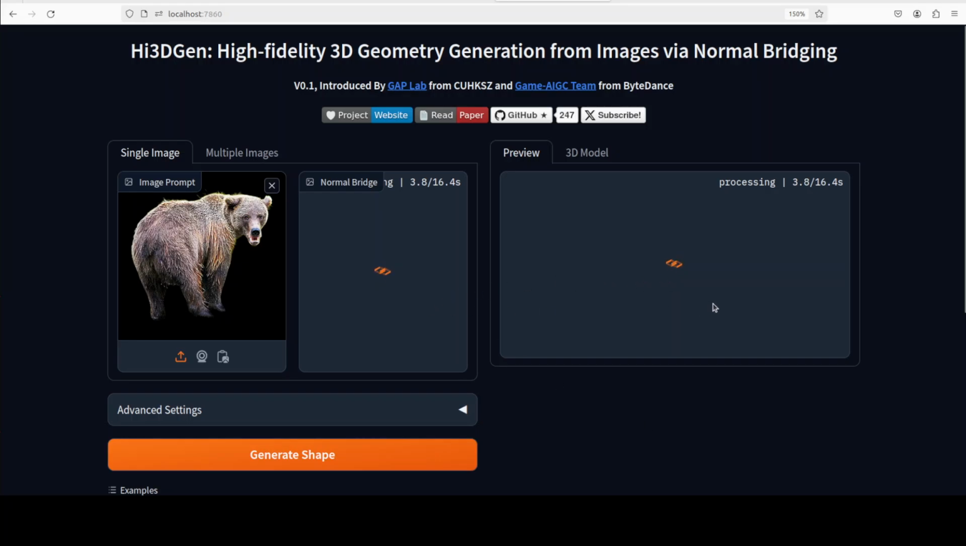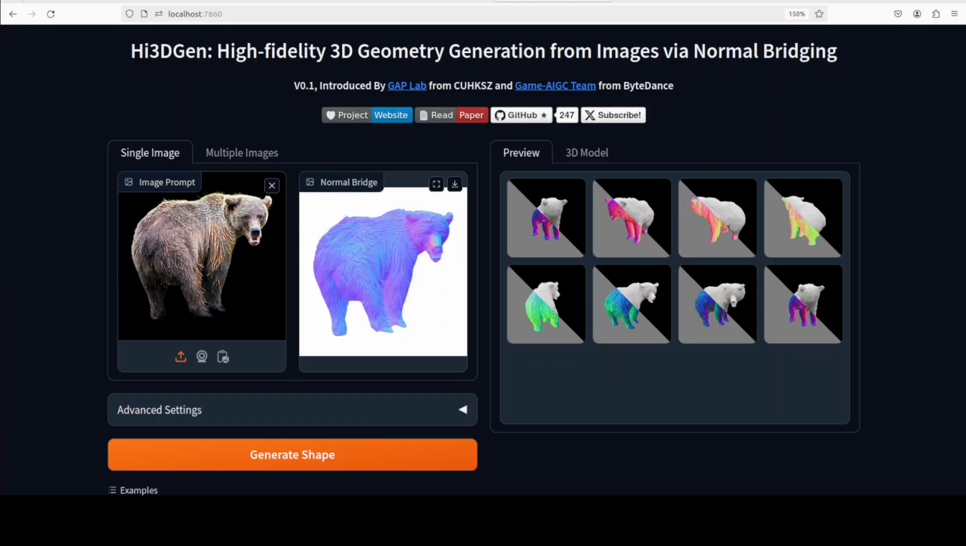So let's see what it produces here. And this is what I was referring to earlier, that this is where they are generating this high-fidelity 3D geometry. There you go. And they're all doing it through normal bridging. And that is where this image to normal estimator is decoupling the low and high-frequency image patterns with noise injection and dual-stream training. And then if I click on 3D model, which takes a bit of time.